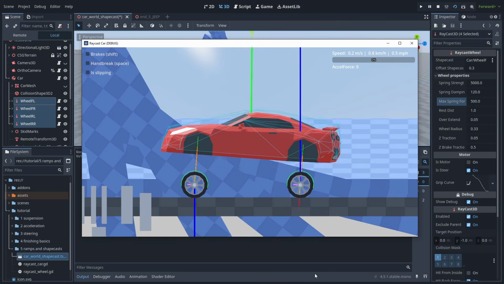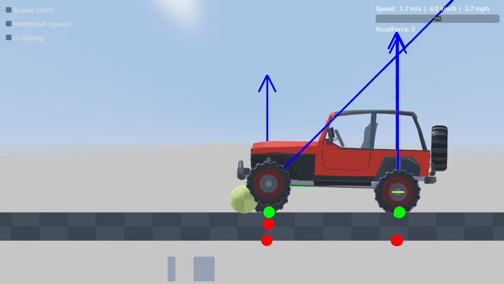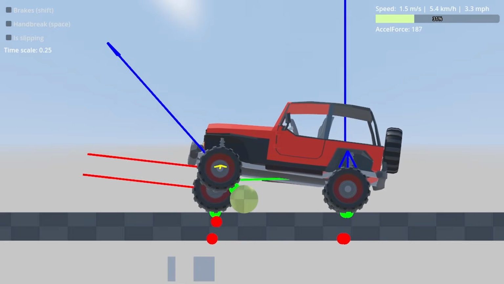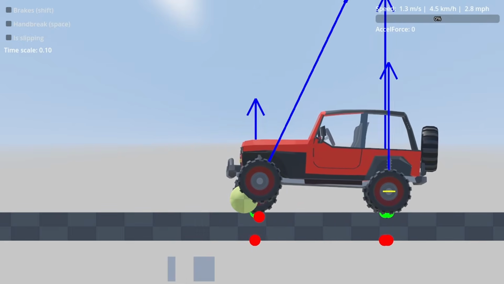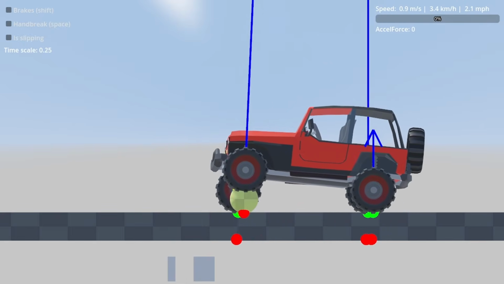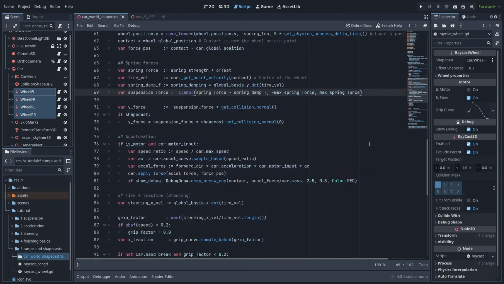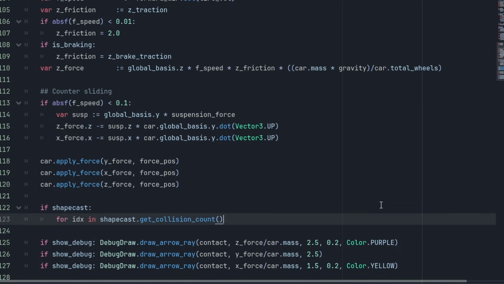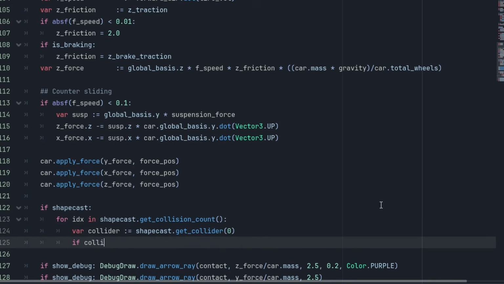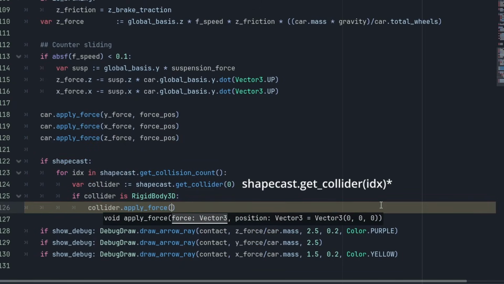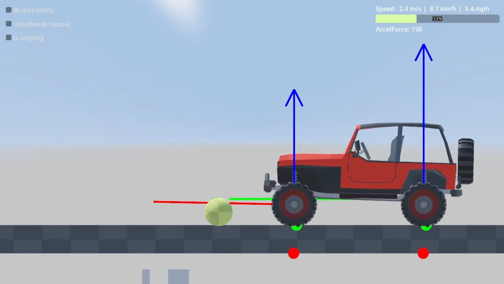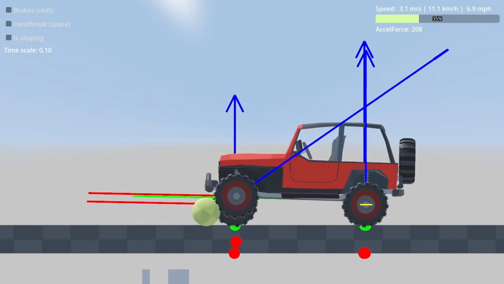And finally, another problem for high suspension cars. When our Jeep goes over the ball, the wheel reacts like it should, avoiding the ball. But the rigid body ball is none the wiser, and stays in place. If you want to fix that, you can go to the very bottom of the wheel code and loop over the Shapecast collision points. If the collided object is a rigid body 3D, just apply a reaction force. Here I am just using the negative sum forces of the wheel. But you can fine-tune that later. Now the Jeep can go over objects and fling them around.